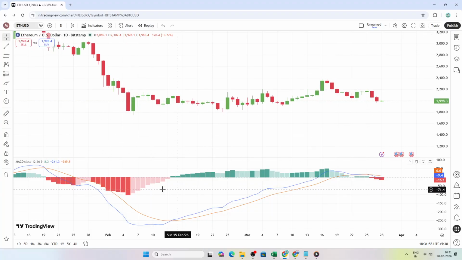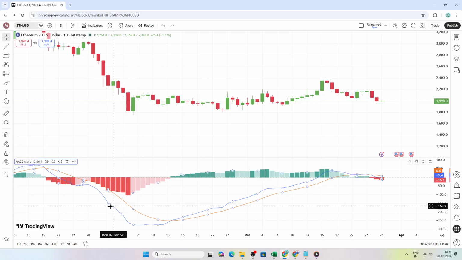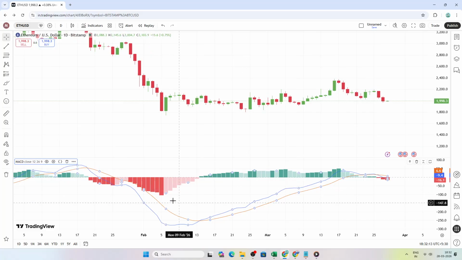The MACD line, often shown in blue, is the difference between two exponential moving averages: the 12-period EMA minus the 26-period EMA. When this line rises, it suggests the shorter-term trend is pulling ahead of the longer-term trend. The signal line, typically orange or red, is a 9-period EMA of the MACD line itself. It smooths out the movement so you can see turns more clearly.